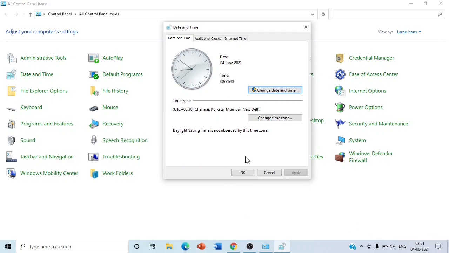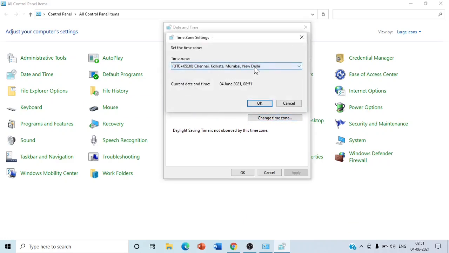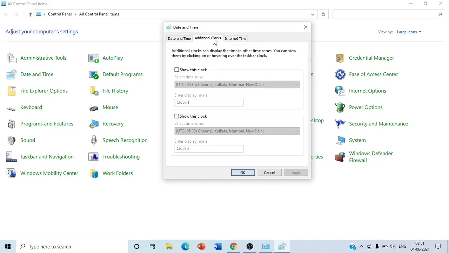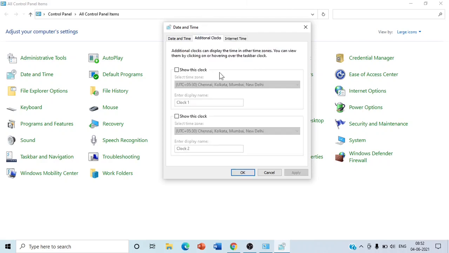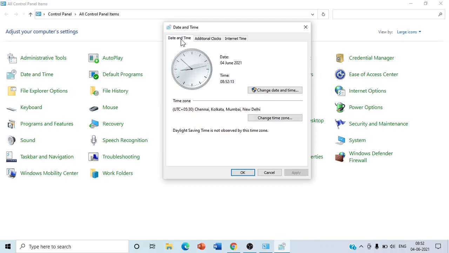Okay, you can change the time zone also. Different countries work in different time zones. In India, UTC plus 5:30 is working. So if you want to change this, you can change the time zone also. If you want to get an update from the internet, then you can update the date and time from the internet also. Okay, I hope you understand how you will change the date and time.